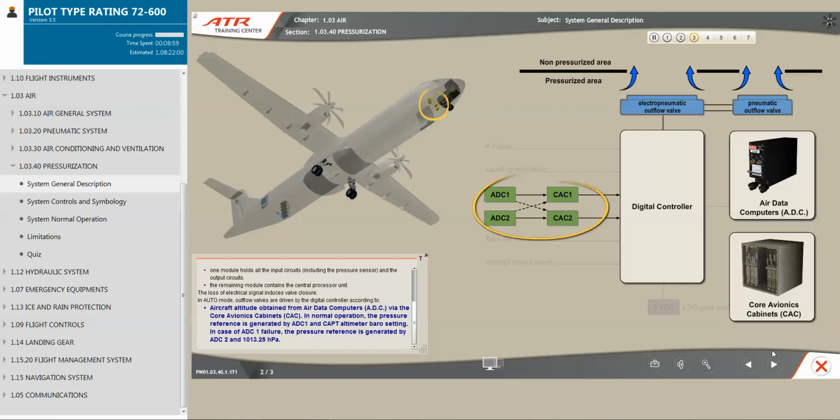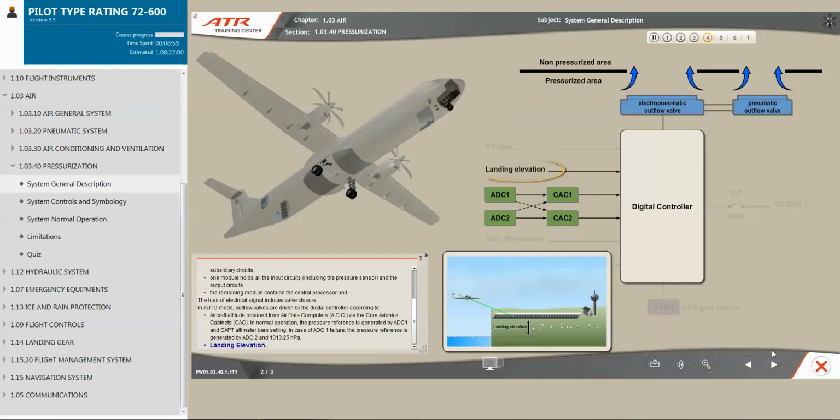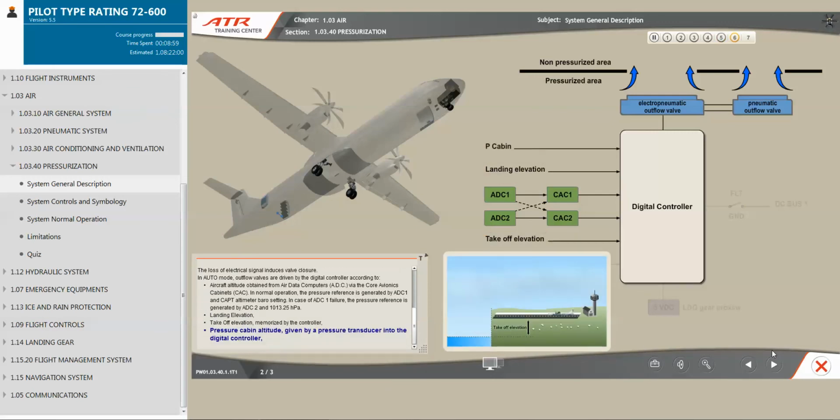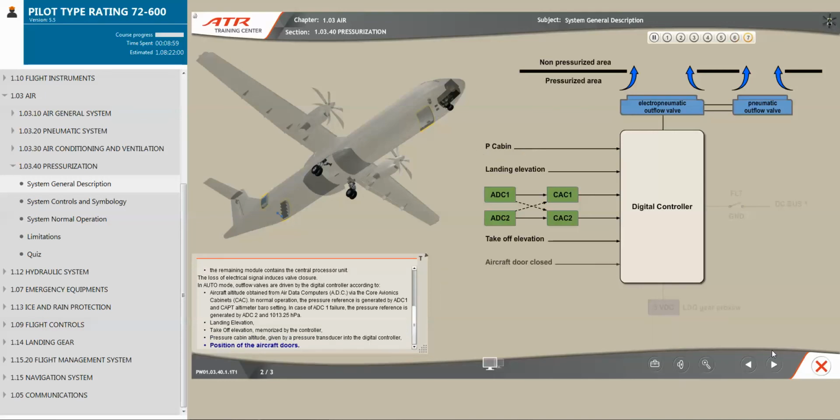1013.25 hectopascals. Landing elevation. Takeoff elevation memorized by the controller. Pressure cabin altitude given by a pressure transducer into the digital controller. Position of the aircraft doors.